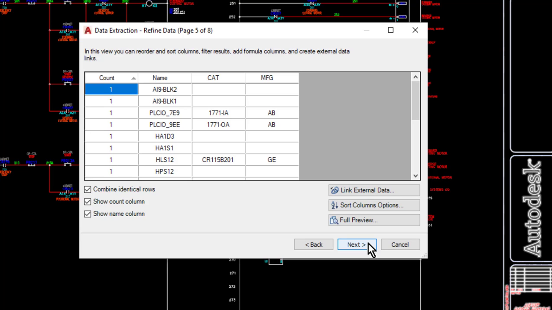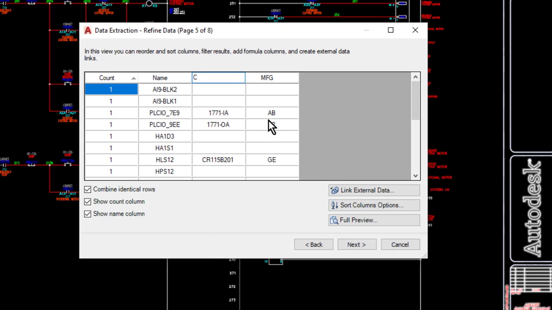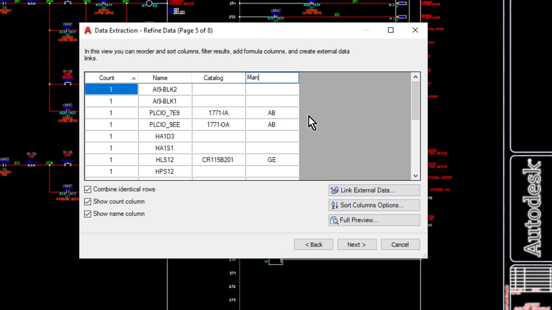Here I can see a little preview of my table, and I want to adjust these column headings. So I'm going to right click on Cat and choose Rename Column, and then I am going to type out Catalog for that one. And then similarly, I'm going to change MFG to manufacturer.